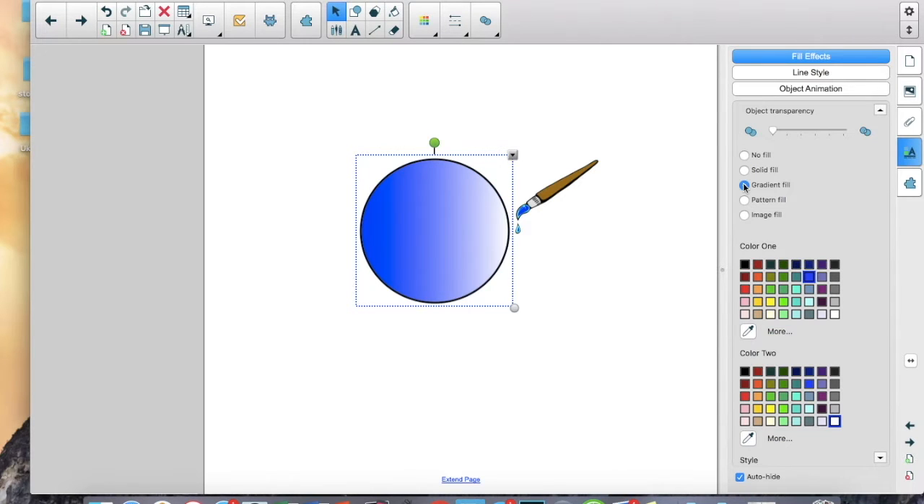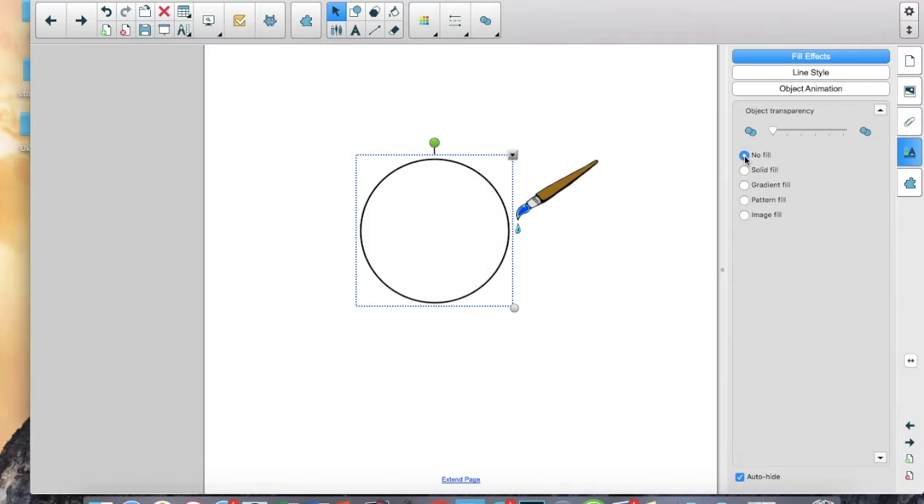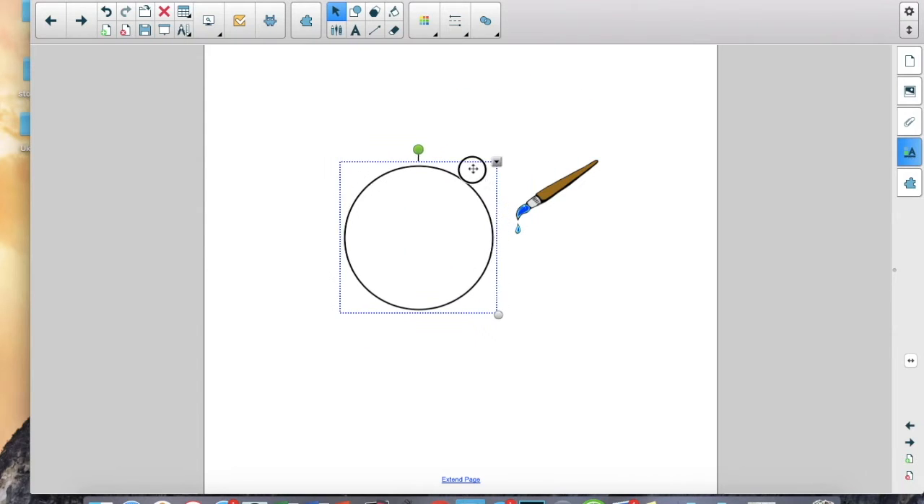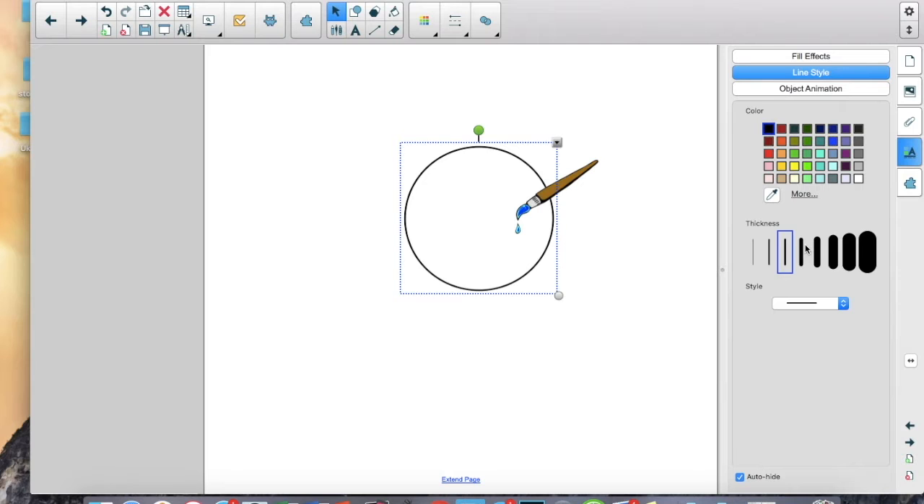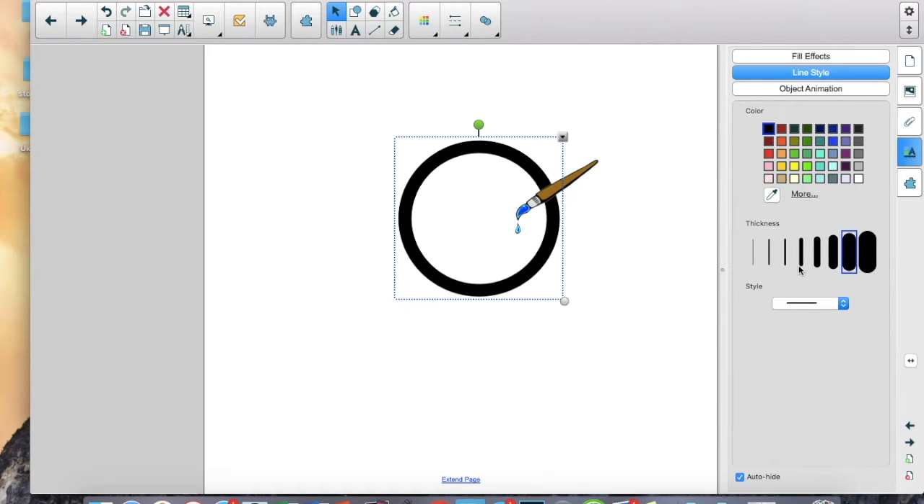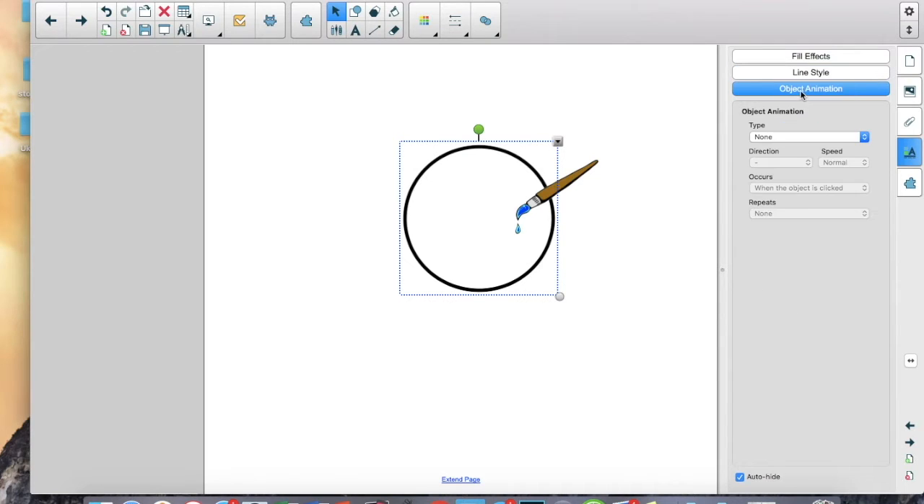I could add a gradient, I could fill it with a pattern, or I could fill it with an image if I wanted to browse from my computer. I could also set it to no fill if I want to just leave it open. So now when I move it around, it's not actually white, there's nothing in there. I can change the style of the line. I could make it really thick, really thin. I can make it dashed with this little drop down menu.